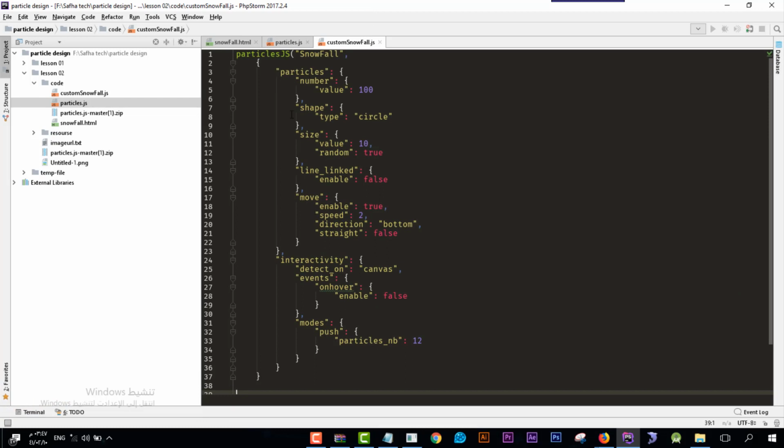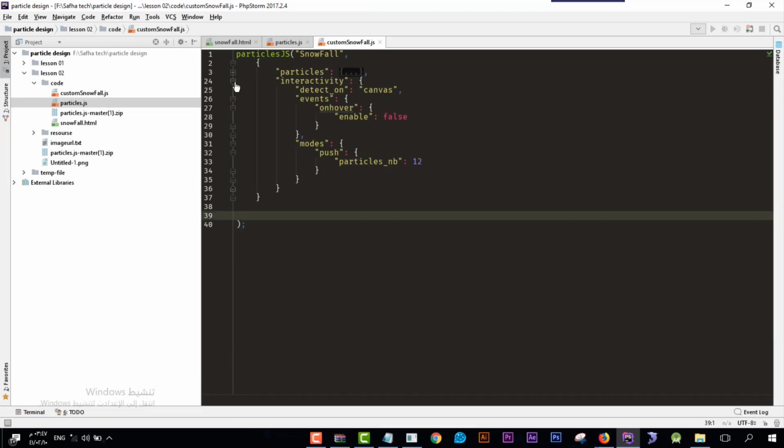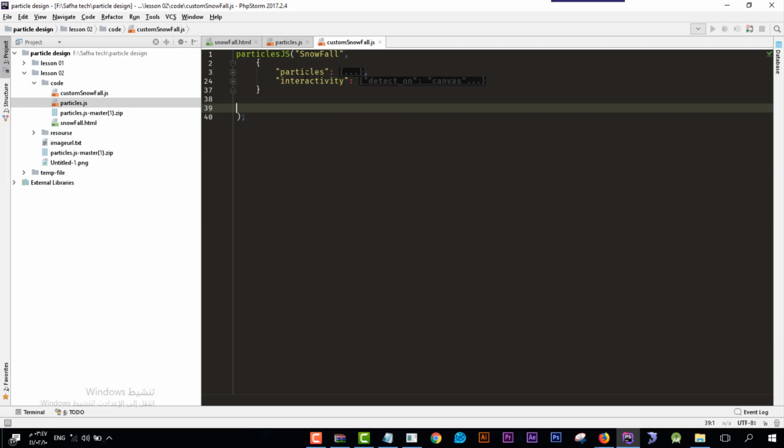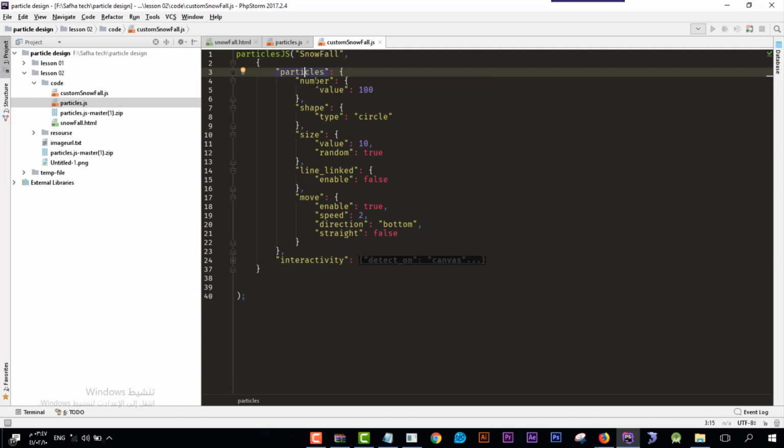Okay, so what do we have here? First of all, we have two main parameters: the particles and the interactivity. First of all, the particles. In the particles, we have something called number, which we give, for example, 100. The number controls how many elements you have. The shape controls what type of shapes, and we will say it's circle. Then we have the size. The size of each element is, for example, 10 and is created randomly, which means some of them are small, some of them are large. So the value is true.